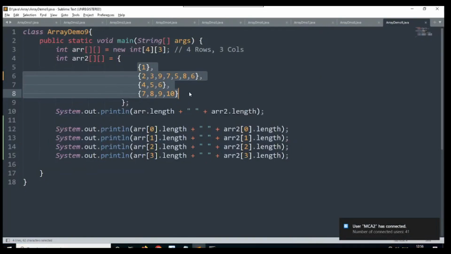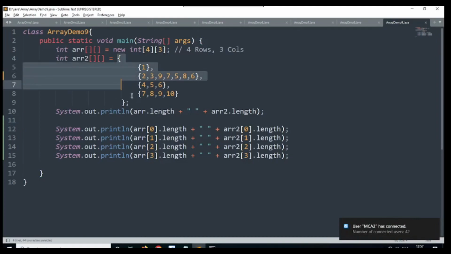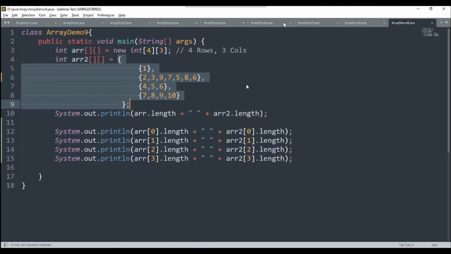So here I have defined an array, say for example 4 rows and 3 columns, and then I have defined another 2D array, and then we have printed it over here. You can see in the code, right? This is the array 2 I have created. It is the dynamic size of the array. In the first row I have only one element. In the second row I have 7 elements. In the third row I have 4 elements, and in the fourth row I have 4 elements.